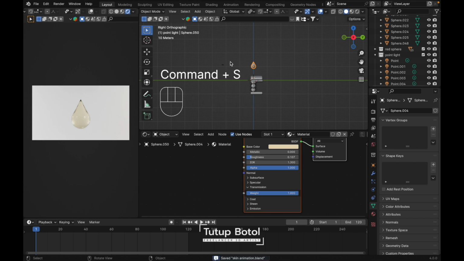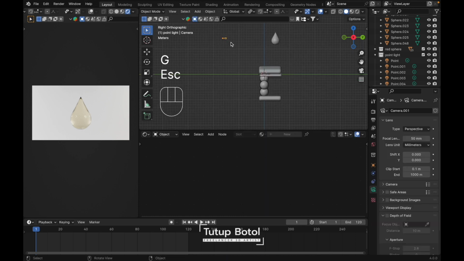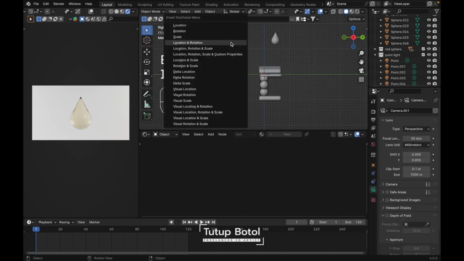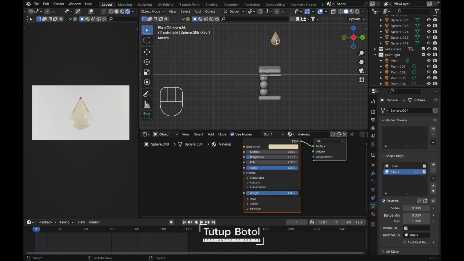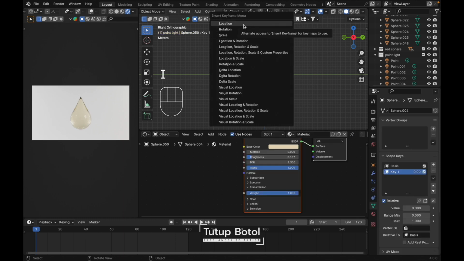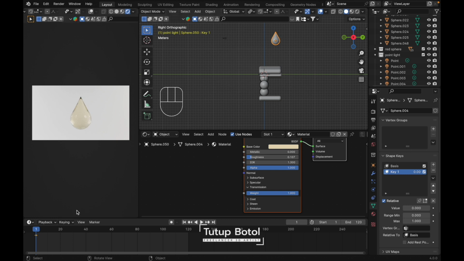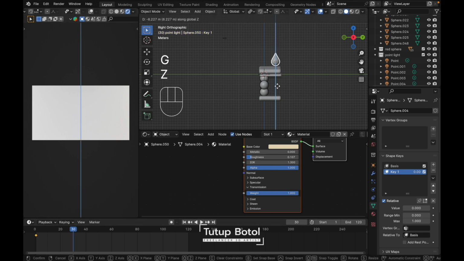Let's create the animation. Select our camera here, press I, insert location and rotation, and select this droplet, press I, insert location, move to frame 13, press G Z, let's move it down like this.